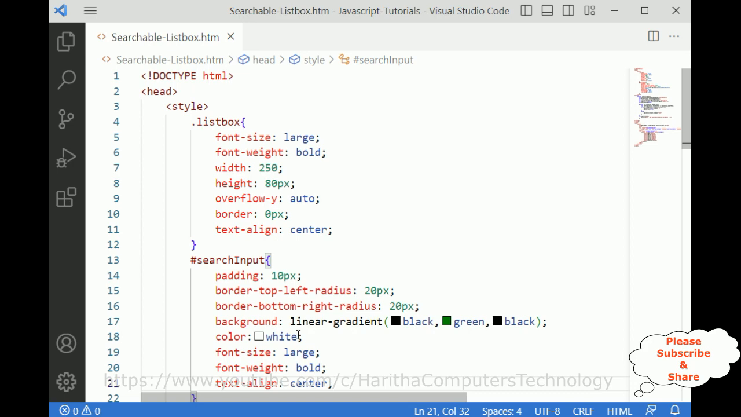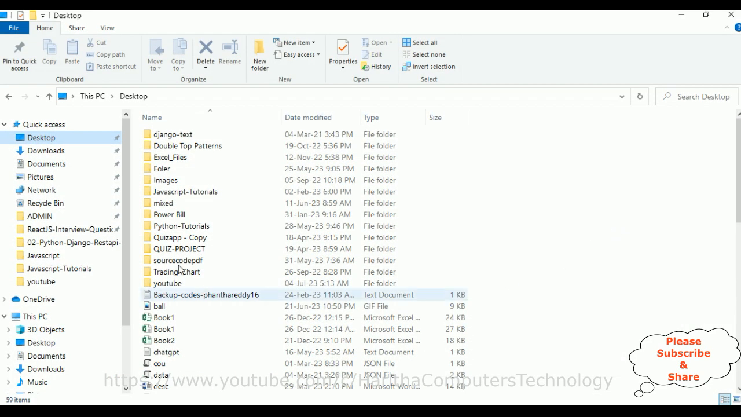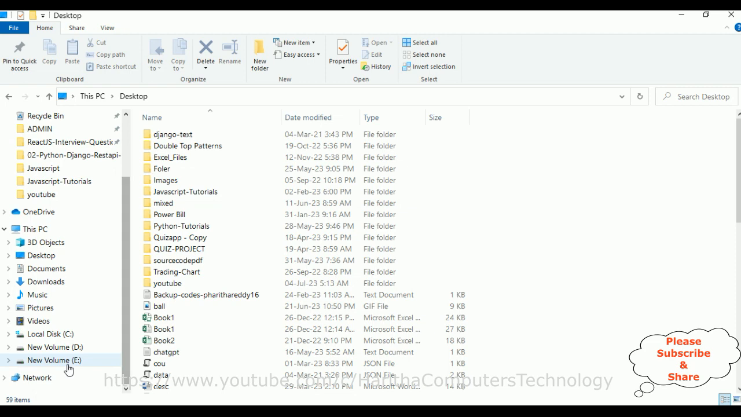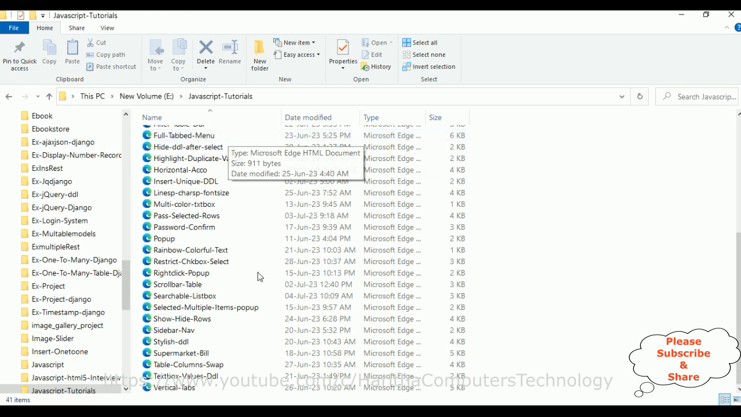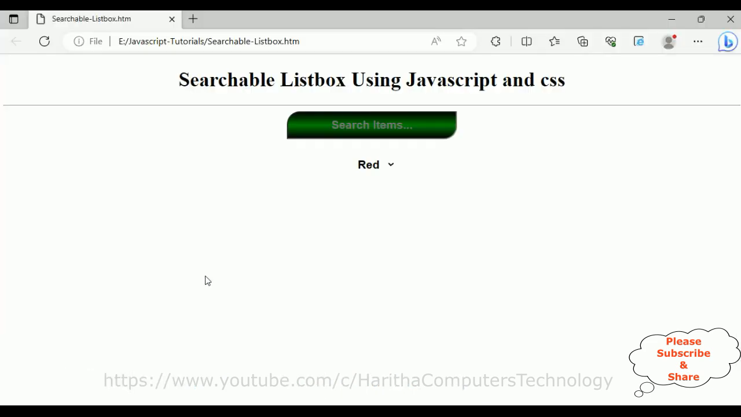For that we need to open the file explorer. The folder I have added in the E drive, the folder name is JavaScript tutorials and the file name is searchable list box. Let's open that one. And here we got the final output of our application. The search box is looking okay, and if I click, blue is there, but it's not searching. Okay, let's fix this one.